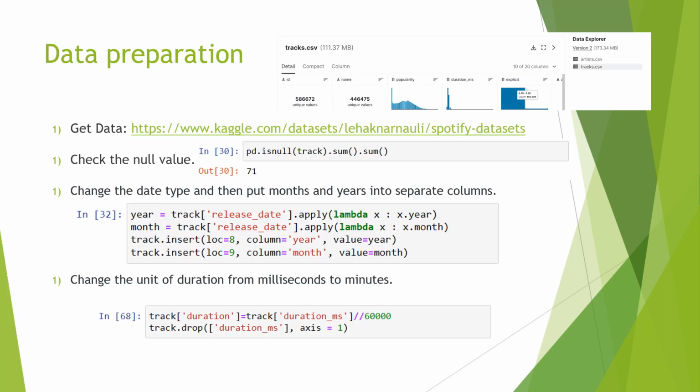First, we need to prepare our data. We can get the data by this link, and the image above shows we have two CSV files, which are tracks and artists.